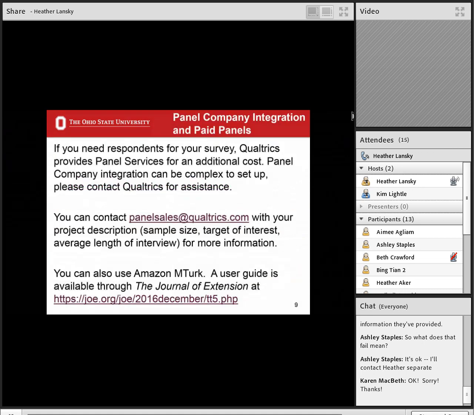So if you need respondents for your survey, if you want to send this out to a certain demographic, Qualtrics does provide panel services for that for an additional cost, of course. And if you're setting it up to work with Amazon MTurk or some other panel services, you need to contact Qualtrics for help with that, because it can be a little complex to set up that integration. If you're interested in purchasing from Qualtrics, there's a link there. You just provide them with what you're looking for, and they will price you out a contact list that meets those specifications.